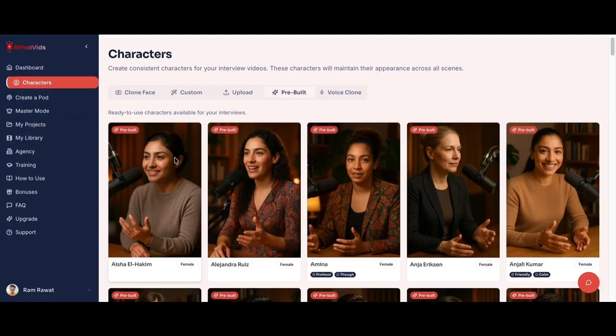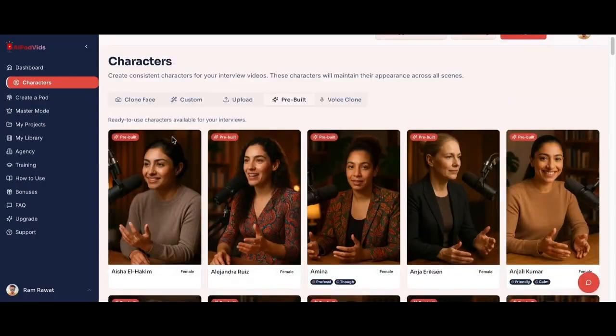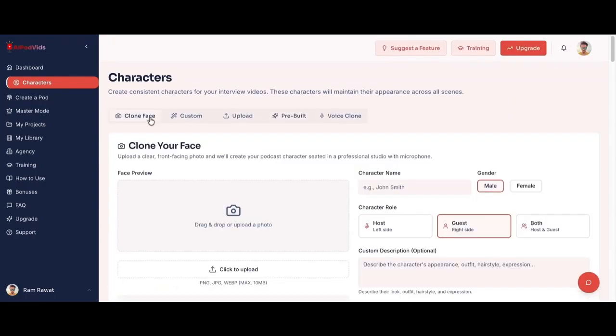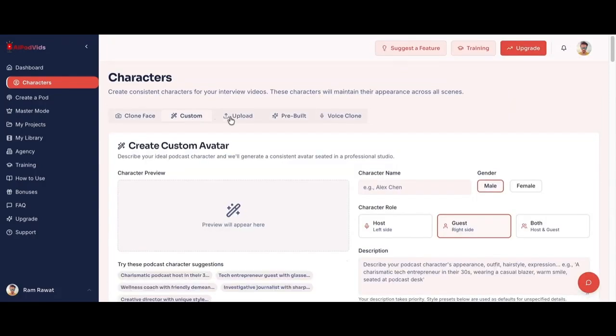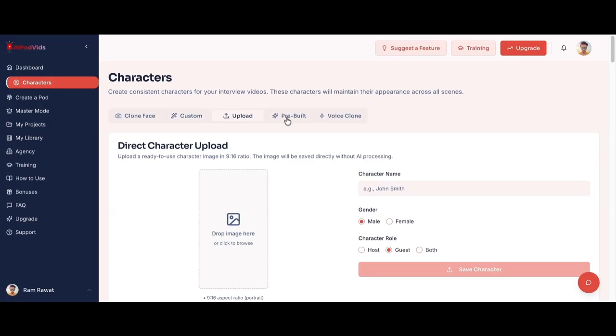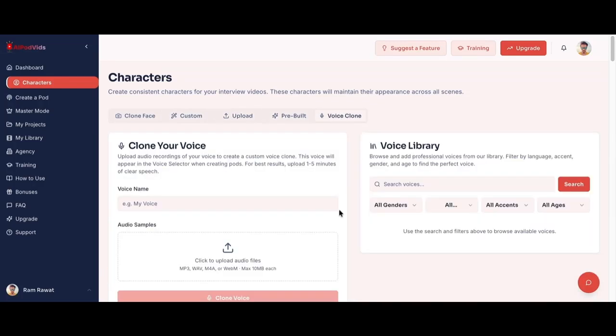These are all the pre-built characters. Now let us build a character from scratch. You can clone your face. You can create a custom character. You can even upload a character. Then you can also clone your voice. Okay, so let me show you how to create a custom character first.